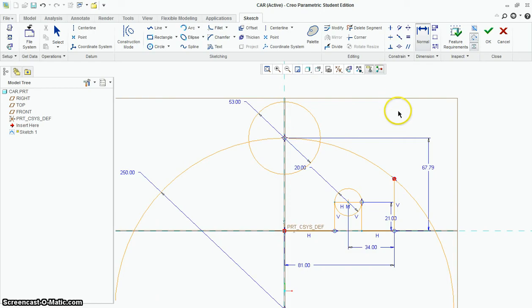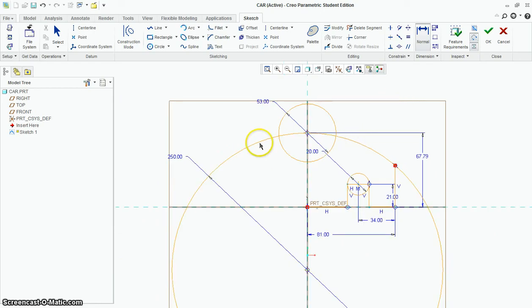Now I would definitely recommend you check all these dimensions. You've got 1, 2, 3, 4, 5, 6, 7 dimensions that are on that first part of that drawing that we looked at, and these are all correct.